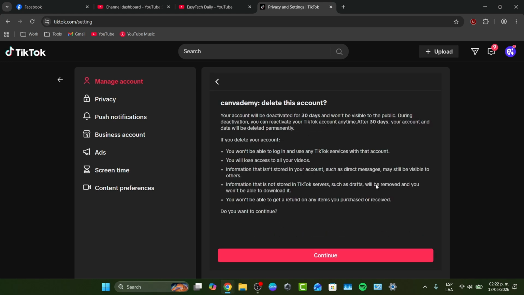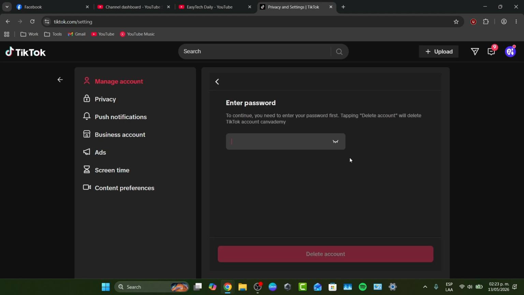Then once you finish with this, it will tell you the actual risks of deleting your account. After we select the element that says delete, there will be a period of 30 days. After this happens, your account will be deleted permanently. That means that we won't be able to log in once again. We will lose access to all the videos and information stored in the account. Information in the TikTok server, such as drafts, is everything removed, and we won't be able to get a refund for any purchases received. If you're okay with that, choose the element that says continue.